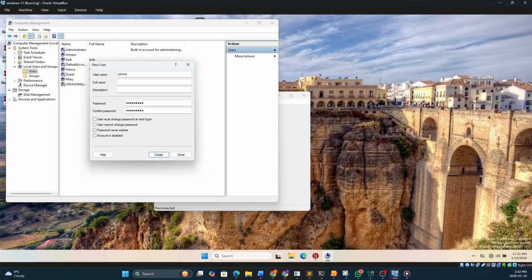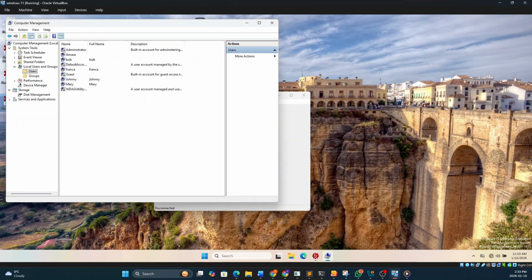Then there is account is disabled. So this is another option. I'm just going to uncheck this and create. Now I have two users here: Johnny and Franca.